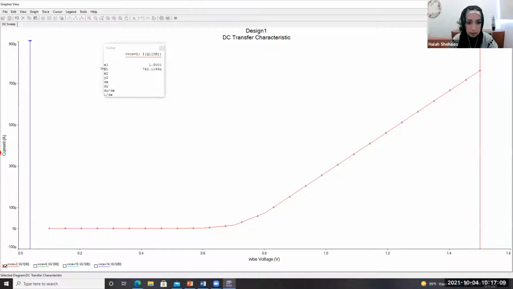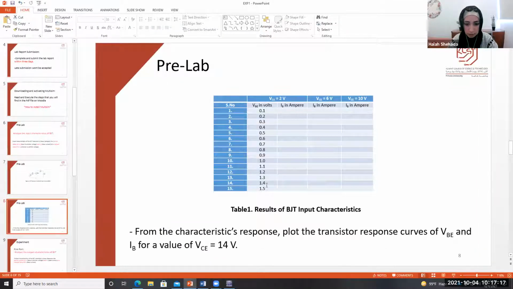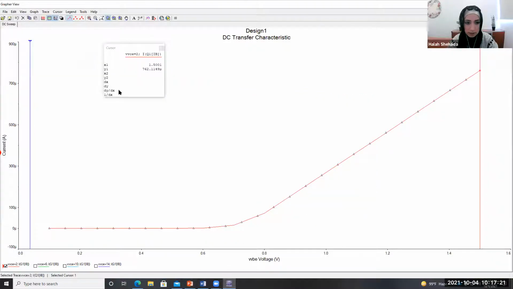Okay, here x1 is 1.5 volt, which in this case is VBE. And if you go to the schedule, VBE is 1.5 volts. So I base is basically the y-axis, the current. It's written here, current in the y-axis. It's y1. The value of I base is y1, and it's 762 microampere.